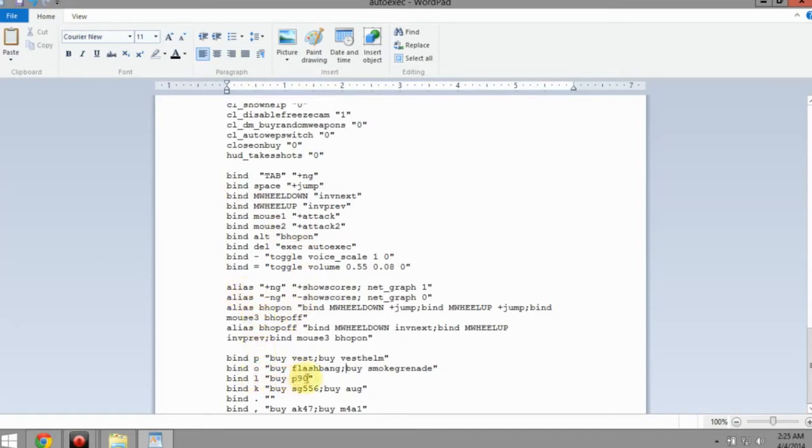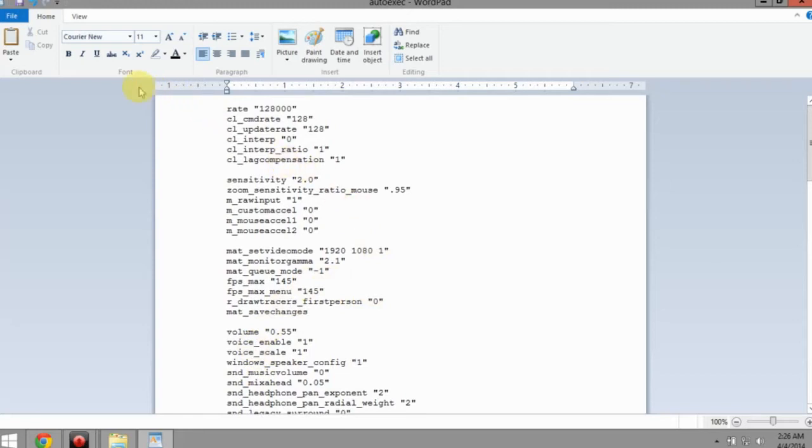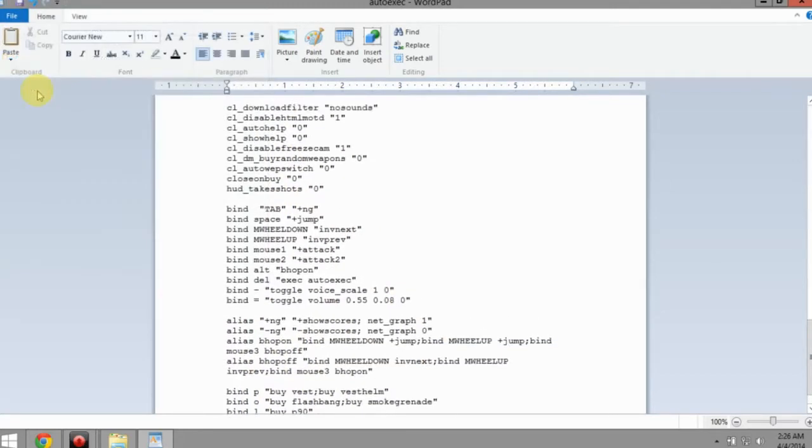And then because I'm a P90 person, I have my P90, my SGs, my AKs. But if you also notice, it's an SG and AUG. They're the same exact weapon. One's CT and one's T. But it doesn't matter what side I am. If I just press K, it's going to buy the terrorist or counter-terrorist version of that weapon. Same with the AK and the M4. And I have this unbound because I just haven't decided to put anything in there. But anyways, those are the options I use. I'm going to go ahead and hit save here.